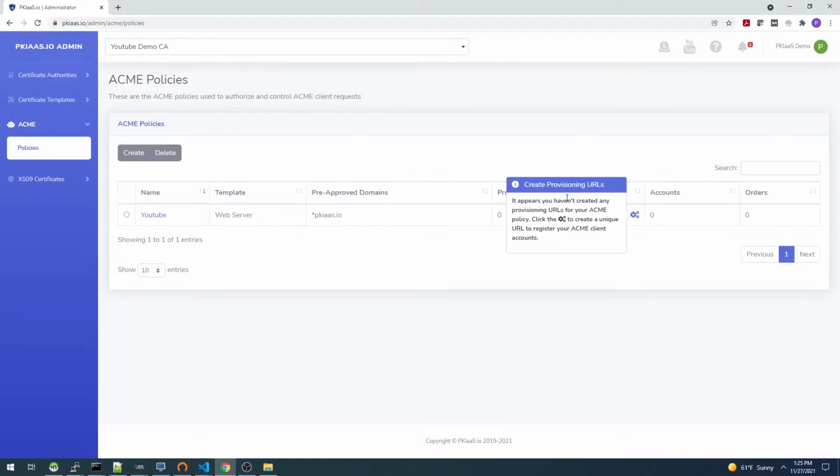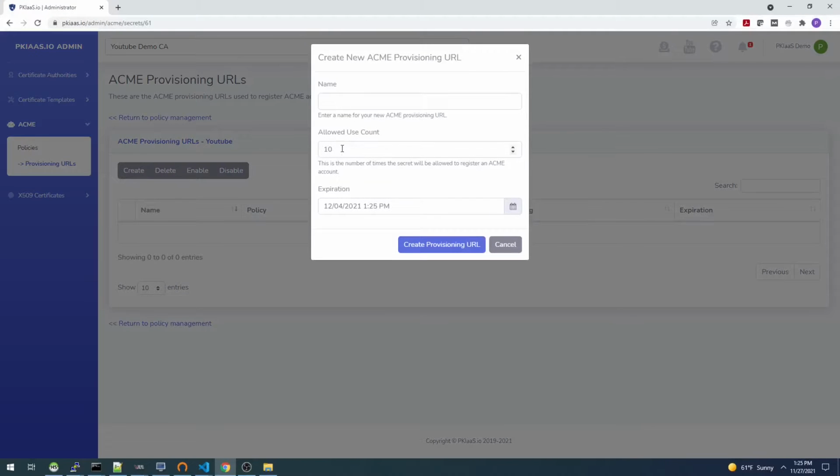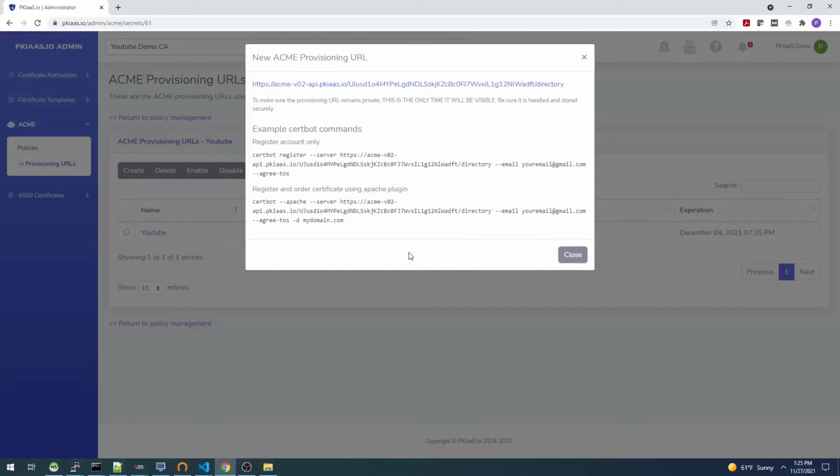All right, after that's created, we need to create provisioning URLs, which also contain sort of a secret in that URL that during the ACME registration process will associate the ACME client with this policy. So we'll go ahead and click there, and we want to create this new provisioning URL. And this allowed use count restricts this provisioning URL to a limited number of ACME registrations. In this case, we're just going to use one, and we'll give it whichever name we like and create it.